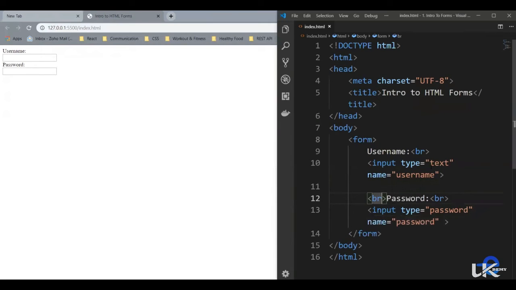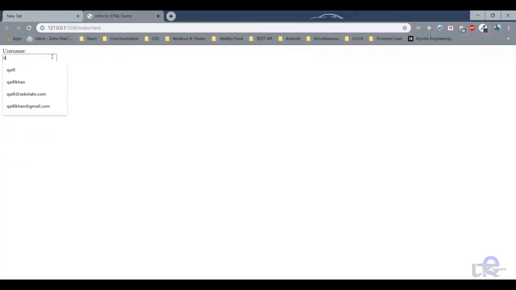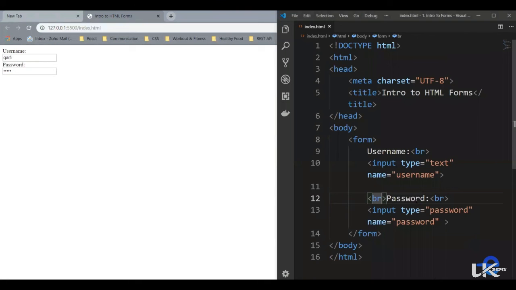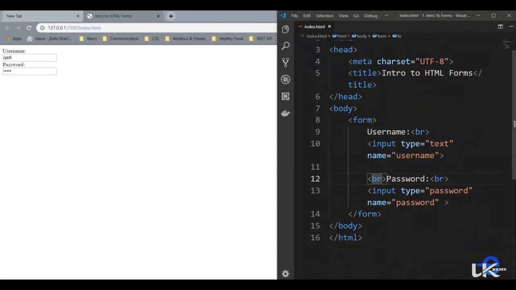So what's the difference between type text and type password? Let's see. When you type here, let's say cafe, it shows you the text. But here, when you type something, it shows you dots. So it is a password field. It hides your content.